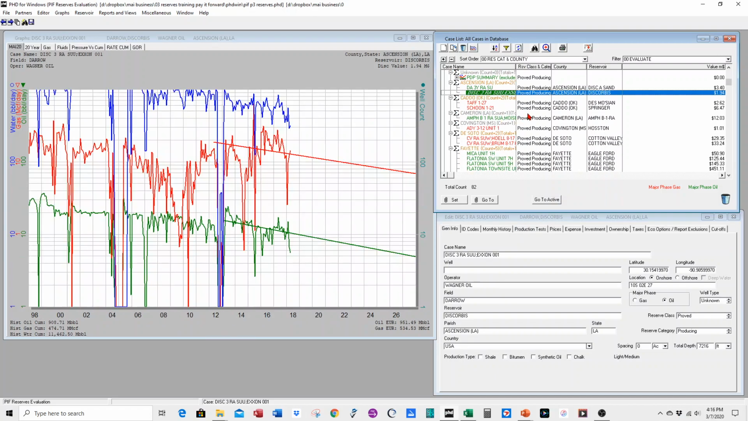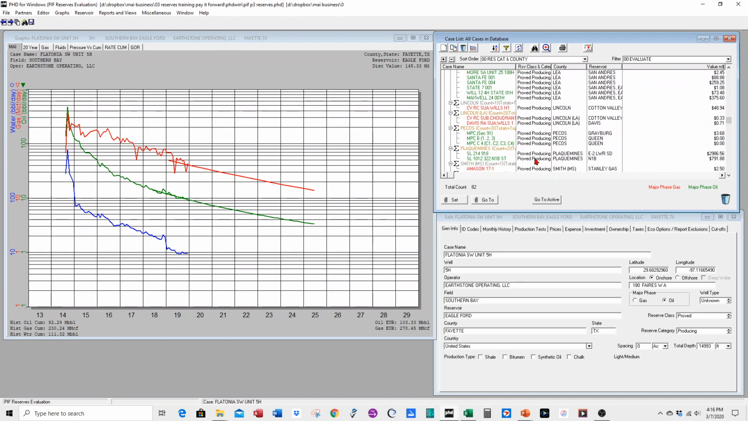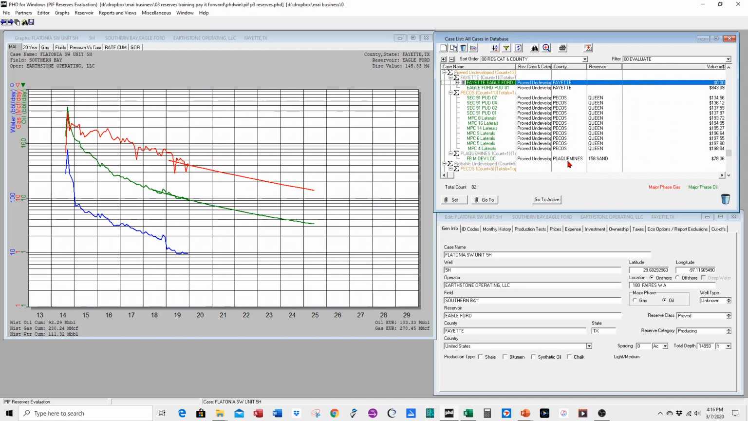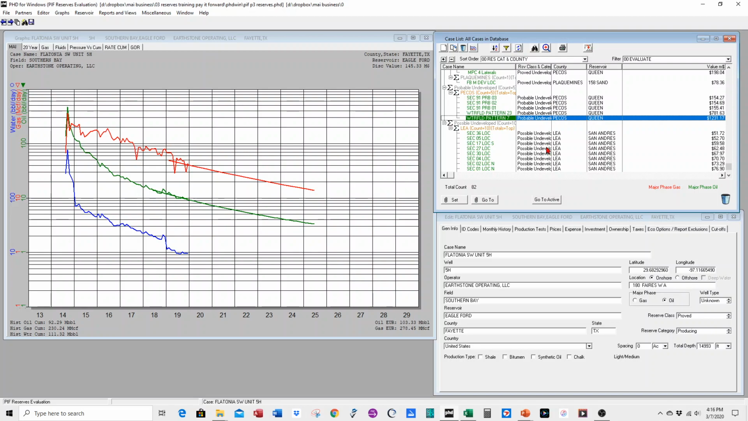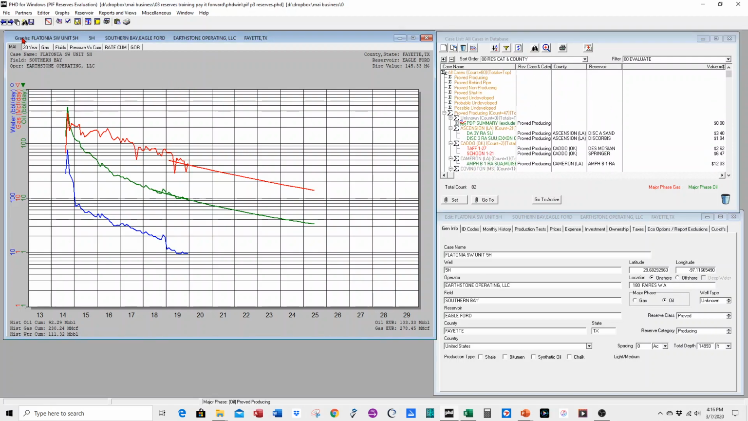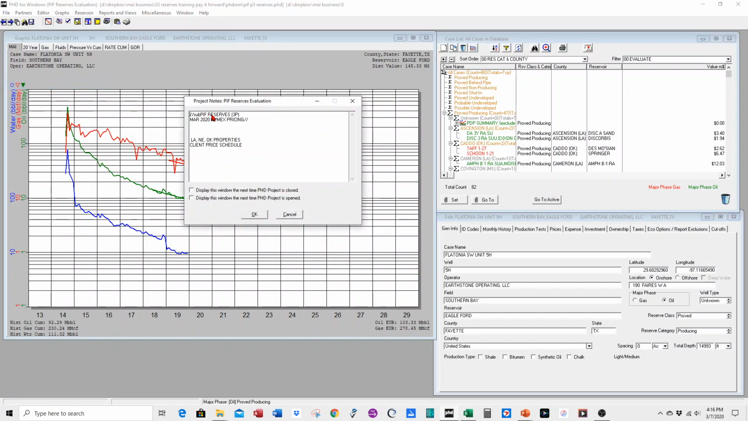We got some producing, PDP producing. Okay, we got more producing. We got some behind pipe, non-producing. We got a shut-in well. We got proved undeveloped, probable undeveloped, and possible undeveloped. So this is a 3P reserve report. So we can go in here on project file, project notes, and you can put some notes on here like this is 3P reserves with March NYMEX pricing. And that's going to be on the top of each report page.